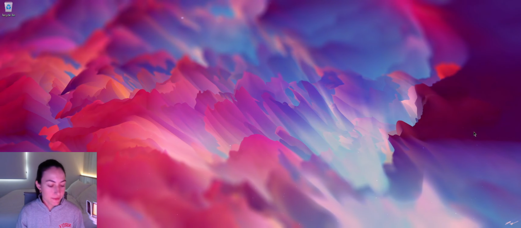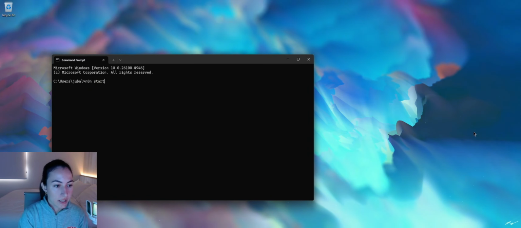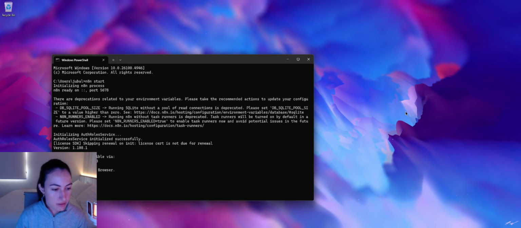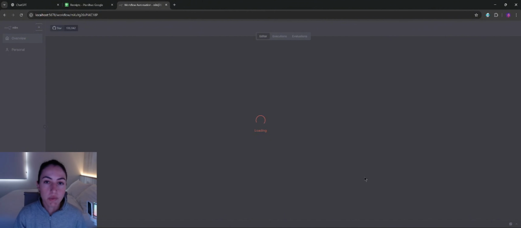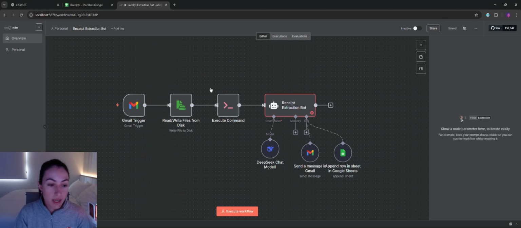Now let's get started. The first thing that I need to do is obviously run n8n. I have n8n here installed locally on my machine. So now let's press O to open. And now we have my n8n dashboard, and the receipt extraction bot is the workflow that we want to look at. Okay, so this is our entire finance bot, and I will explain what each node does and how they connect with each other so that you could understand how this entire workflow works.